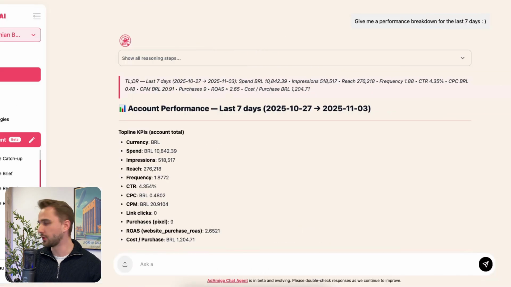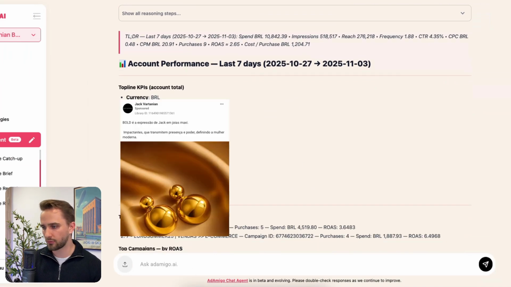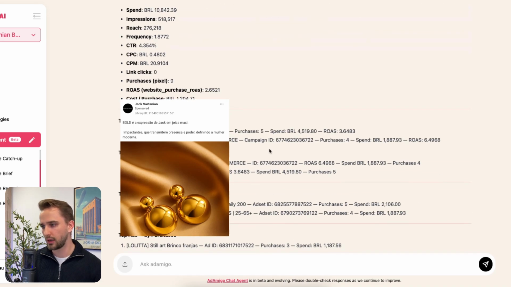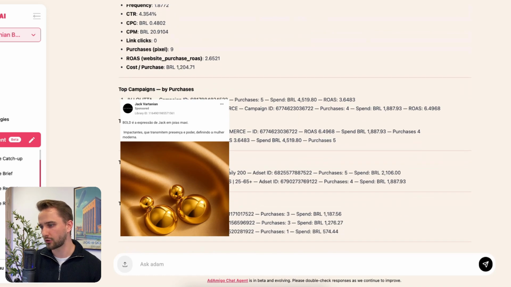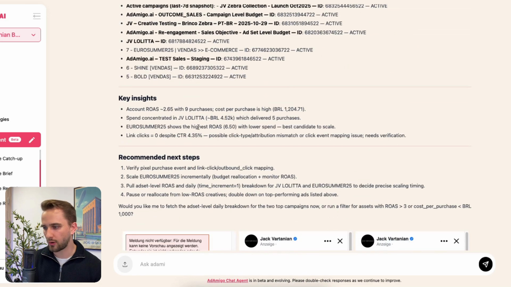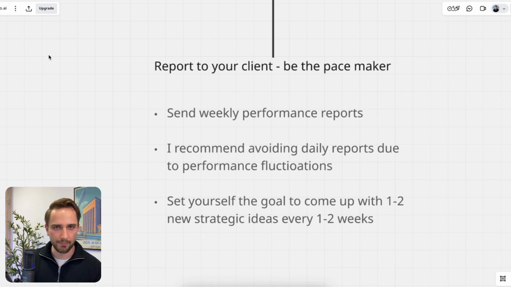So one thing you can do is with Adamigo, you can just go into the chat agent and ask it, give me a performance breakdown of the last 7 days. It tells you exactly the performance for this client, in this case 2.6 ROAS, 9 purchases. Here you can see the spend. It shares top campaigns with performance breakdown. It shares top ad sets or audiences with performance breakdowns, shares top ads with performance breakdown, all of the good stuff, key insights, recommended next steps. And at the end, you even have ad previews. So make a big screenshot of that, copy and paste it, and send it to the client Slack, and you can send them these beautiful reports that just take you a couple of seconds every day.